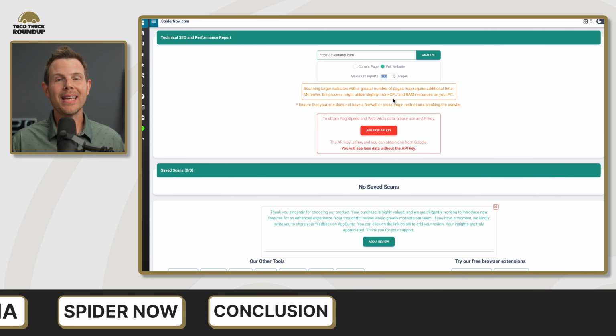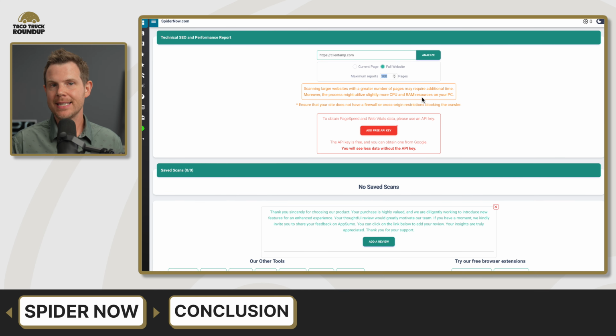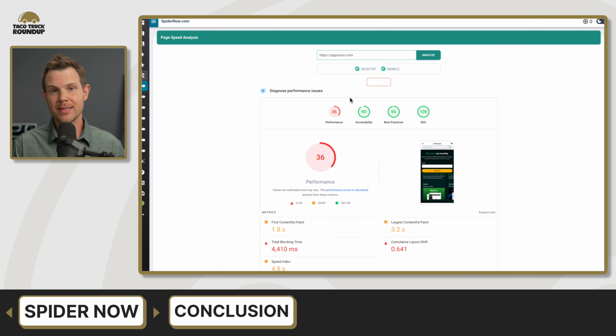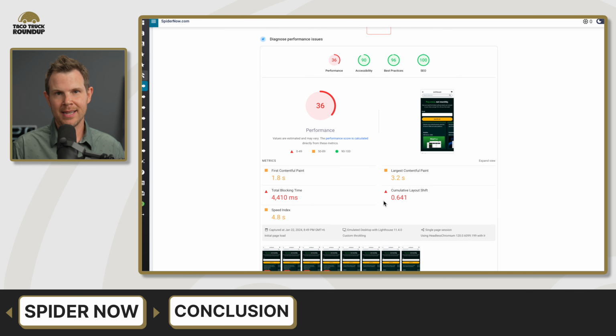Our last deal of the week is called SpiderNow. This is an SEO tool that focuses on technical and on-page optimization. It also has some page speed optimization insights as well.